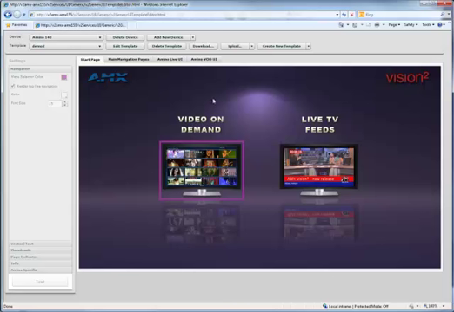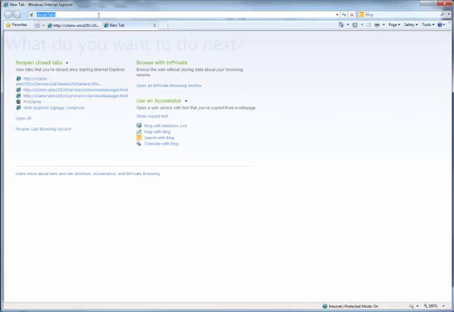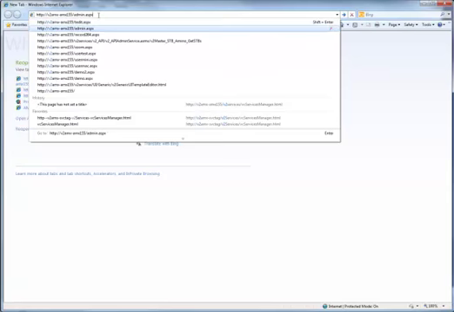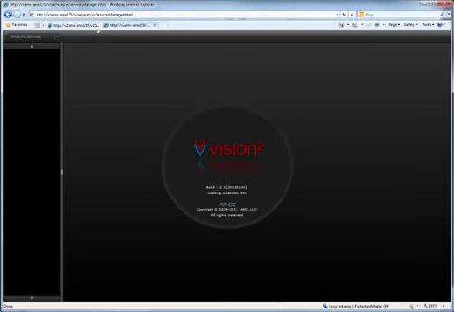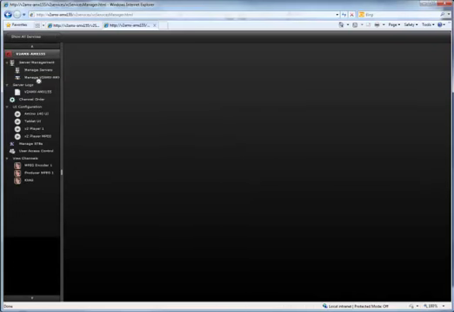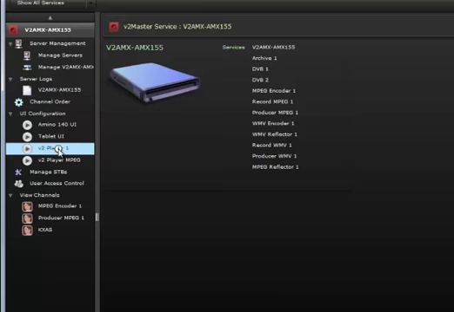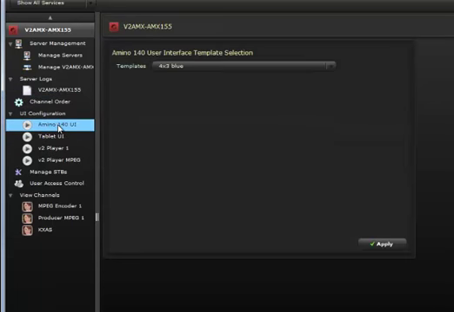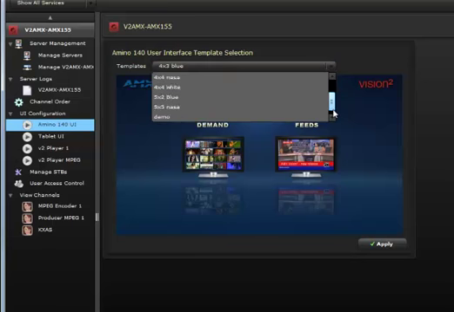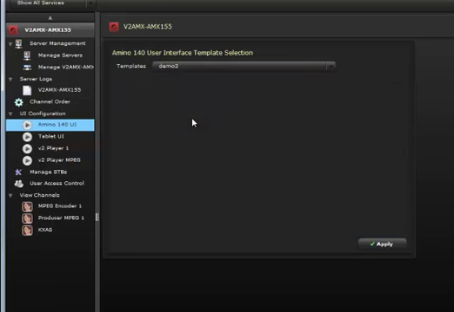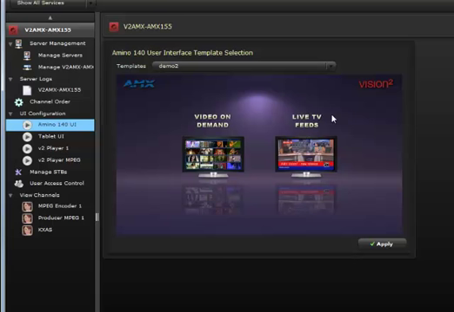So now that I'm satisfied with the way it looks, I can basically go back into my Vision 2 user interface. Once that loads, then I can go down and choose my UI. I'll see my new template there called Demo 2, and I can see it even with a purple background. So that's all it takes to create new user interfaces.